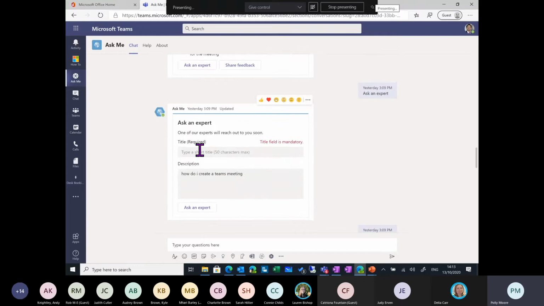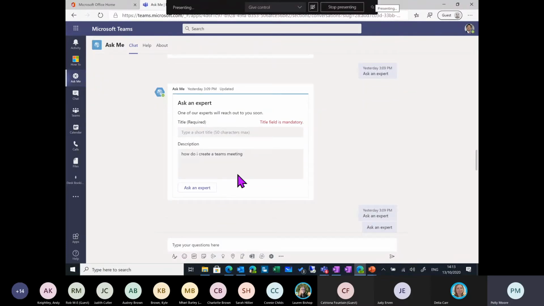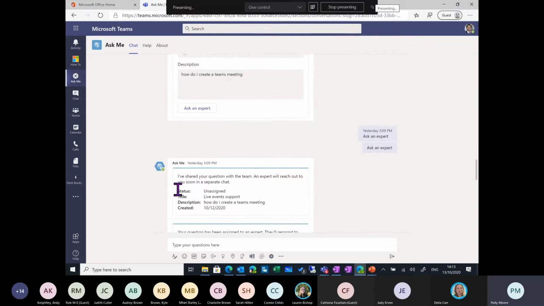And you can give it a little bit more information. So say if I've just said, how do I create a Teams meeting? Maybe it's a live event that I have with my team next week. I need support with producers, presenters. I really want that extra needed support. I could add that into the title, and the description will pull through all the conversation you've had with that bot. And then you can click Ask an Expert, and it's pulled through saying an expert will reach out to you.